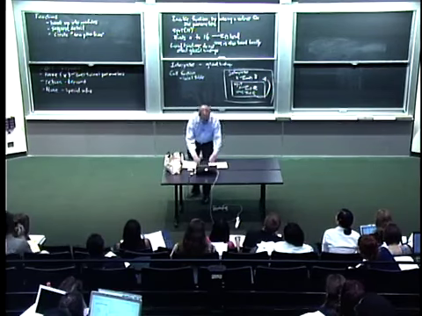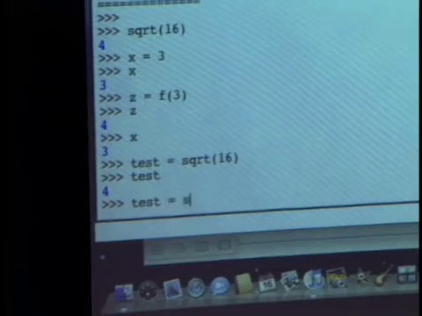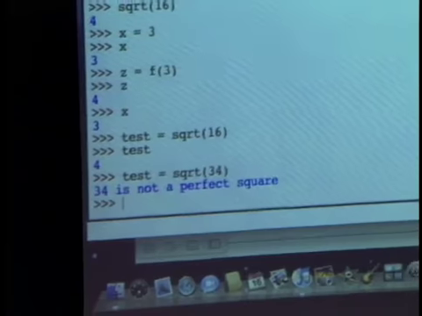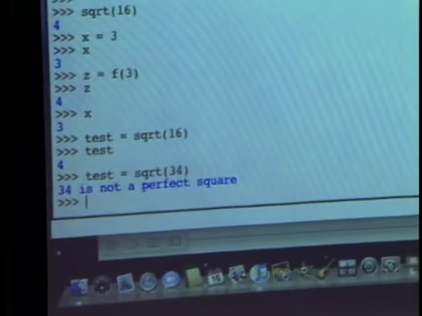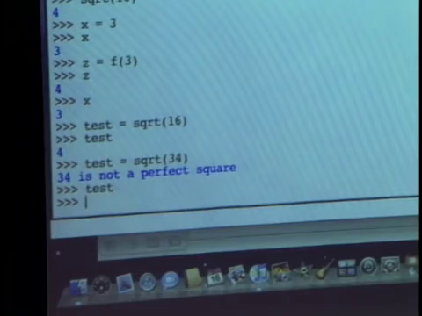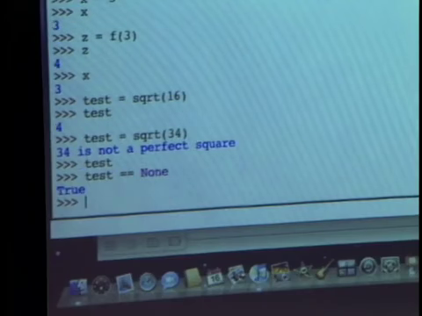There it is. What happens if I do that? Okay, if you look at the code, it printed out. It's not a perfect square, which is what I wanted. But now what's the value of test? Okay, I bound test to something. If I look at it, it doesn't print anything, but if I type, I can ask, is test bound to that special name None? And the answer is yes.